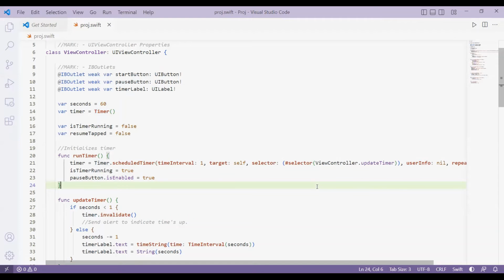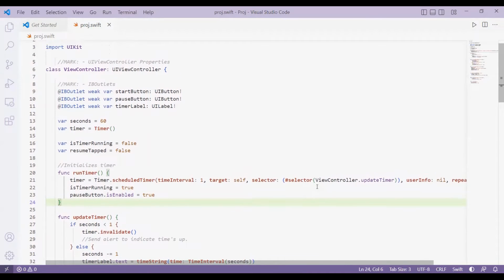So here's a quick overview of the source code. The 3 weak variables are for the buttons start, pause, and reset. The timer variable creates a new instance of a timer class. Here we declare seconds to be 60, as 60 would be 1 minute for demonstration purposes. And then we have the variables isTimerRunning and resumeTapped, which will act as our switches.